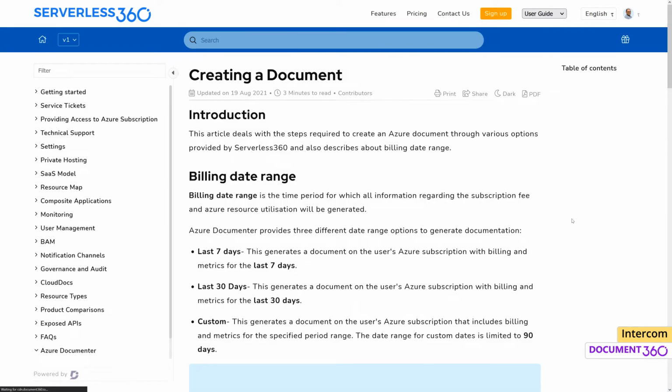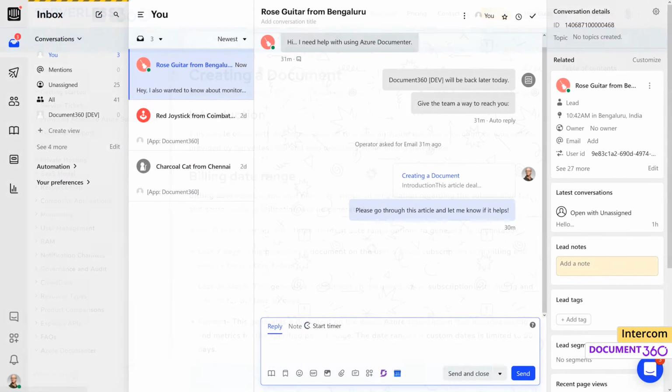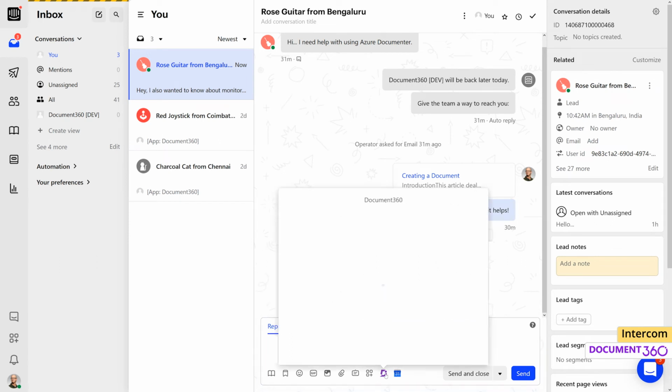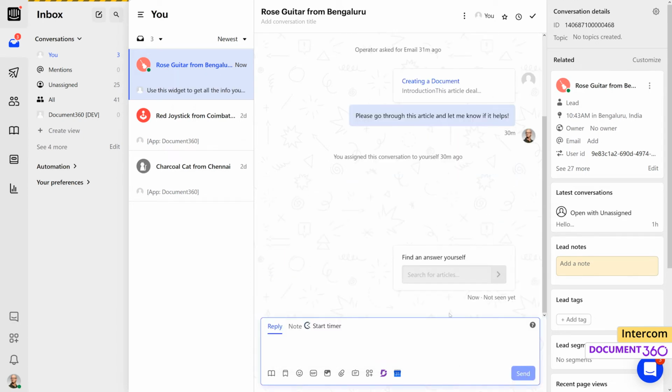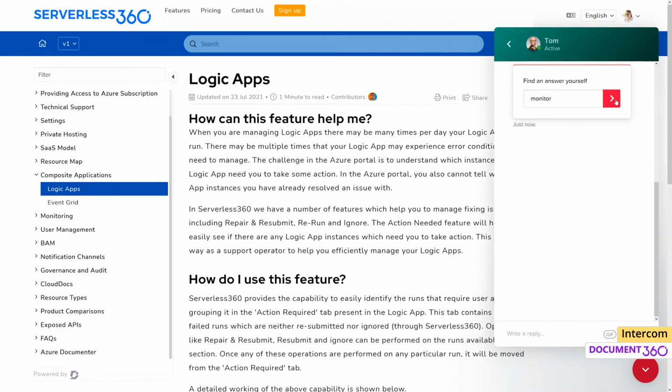Another use case for the Document360 extension within Intercom is to help users self-serve and find answers themselves. You can easily configure an article search app widget for this purpose. A customer can use this widget to search through and explore the knowledge base themselves.